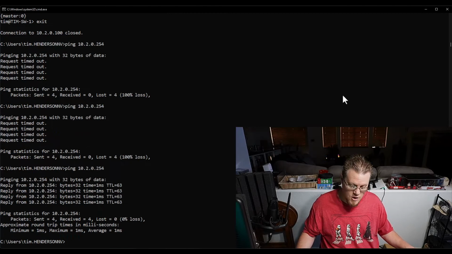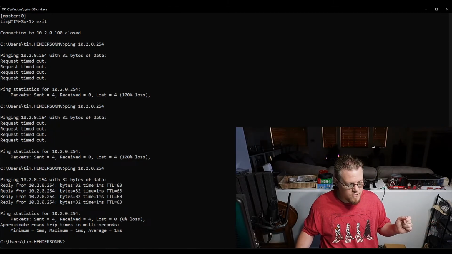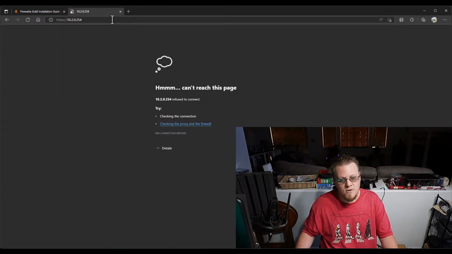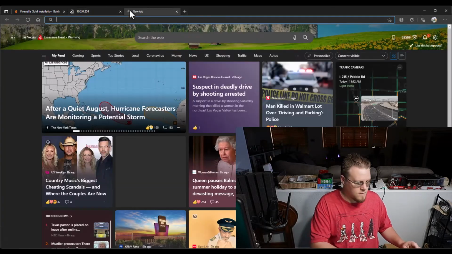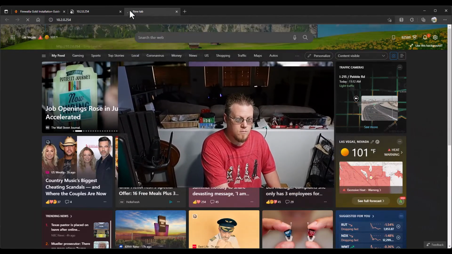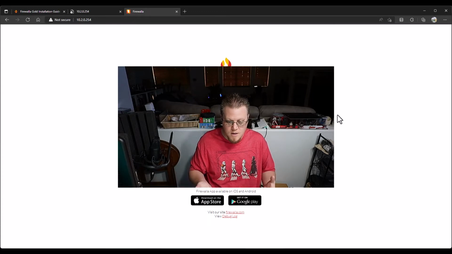So, note to Firewalla, not sure why it lost the routes and it didn't save the route the first time, but let's see if we can actually get to a web page now. Connection refused. Welcome. Scan the QR code to connect.